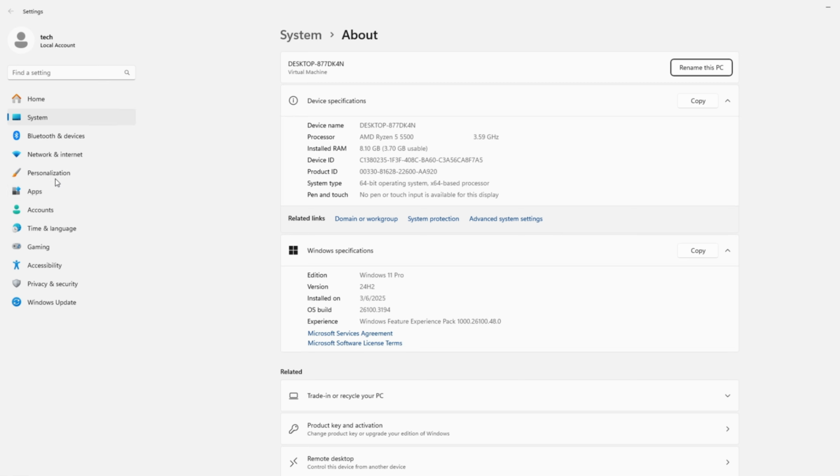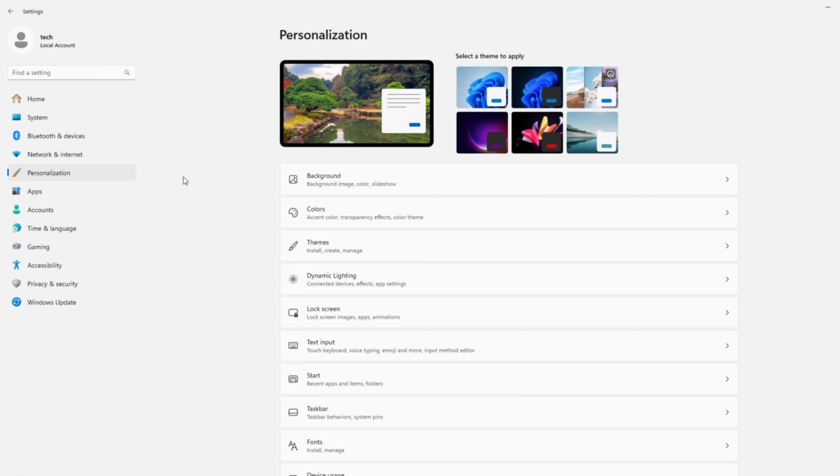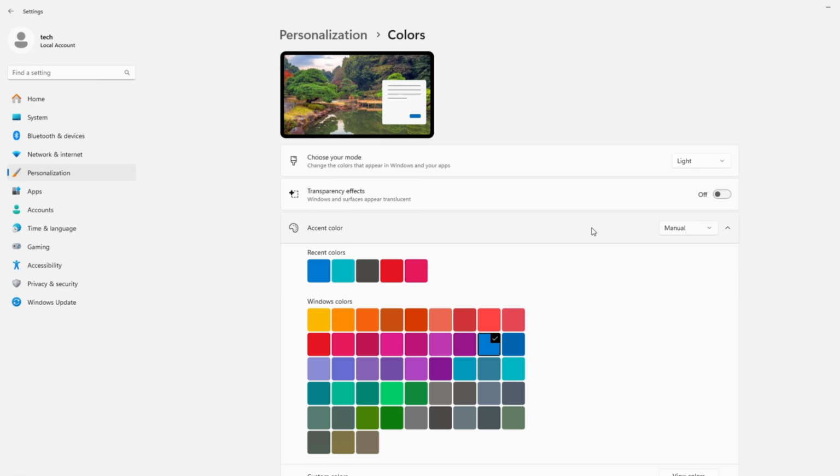Now here you're going to click on Personalization. Make sure you have Windows 11 activated. If it's not activated, these options will be grayed out. Okay, so here we're going to click on Colors.